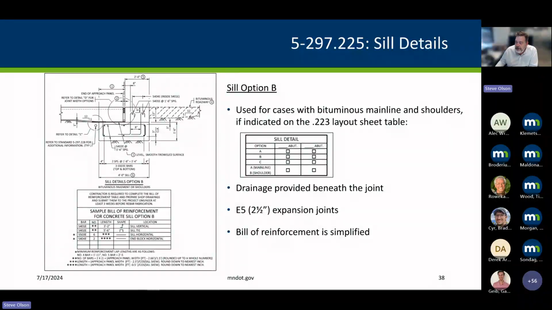If we have a bituminous roadway pavement, we will add a concrete header to be the receiving side of the E5 or E8 joint that sits on top of the sill as well. We still have a pipe here, got a pipe here. We've got similar reinforcement details.